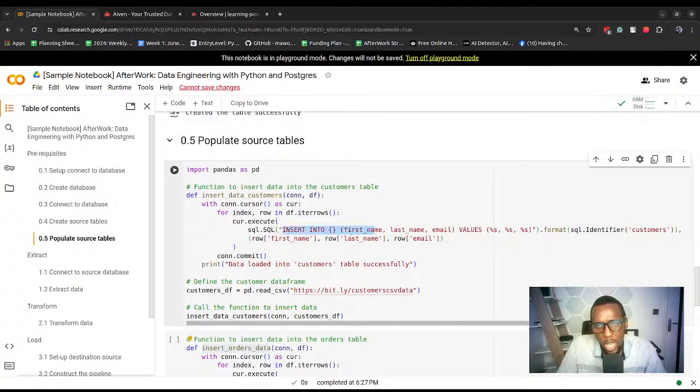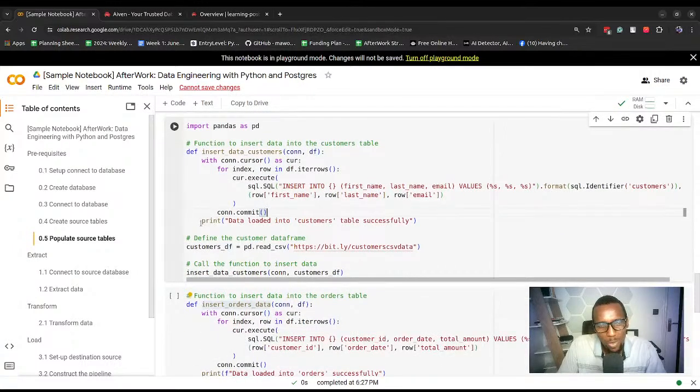So what we are doing here is inserting into our customers table. These are the columns that we are inserting into: first name, last name, and email, and the values. We specify the customers table, and we specify the values now. Here we specify the columns, but here we specify the respective column names in the DF data frame. And we commit that, and we iterate through the entire data frame. Once we have done that, we have done our loading, and we print out that statement.